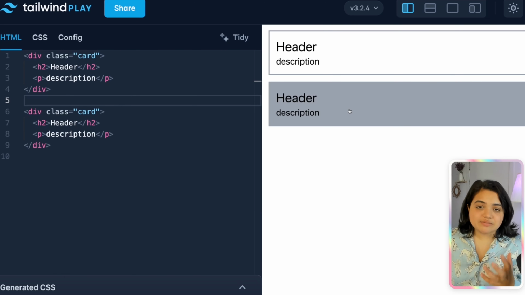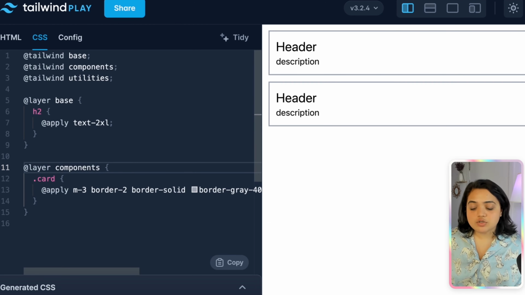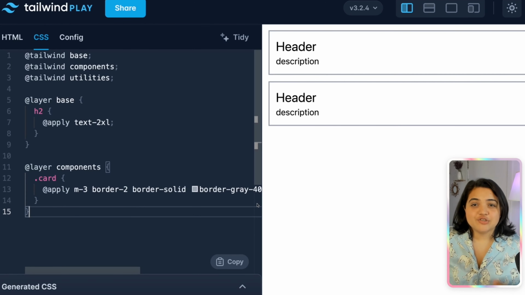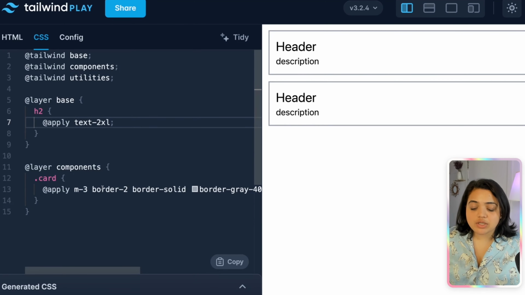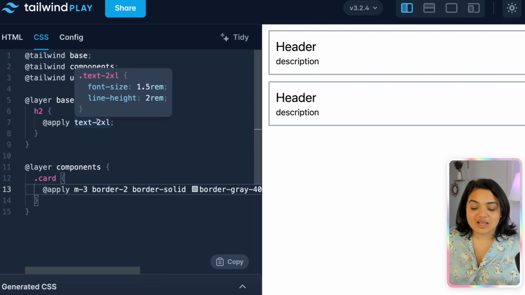Beautiful. So this is as straightforward as that, right? If we go to the CSS tab, we use components to add it. So next is utilities. Now, text-xl, m-3, border-2, border-solid, all of these are Tailwind utilities that we are using, right? So text-xl has a combination of two CSS properties. One is font size and the other one is line height.